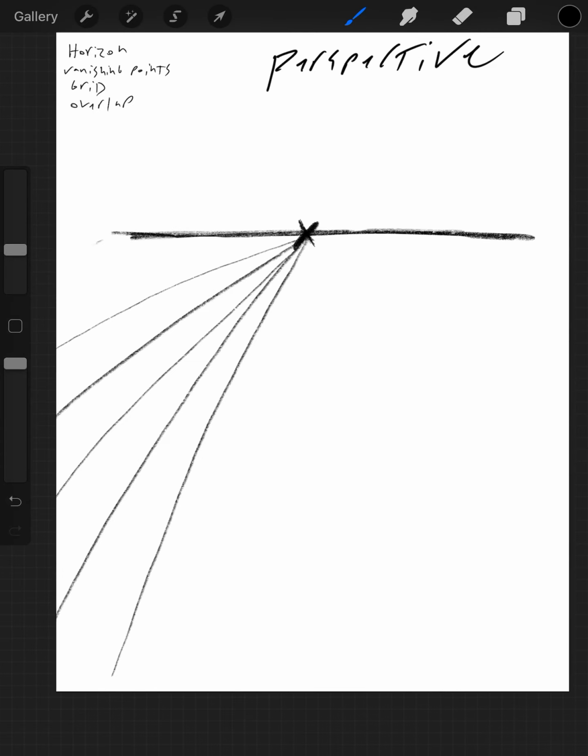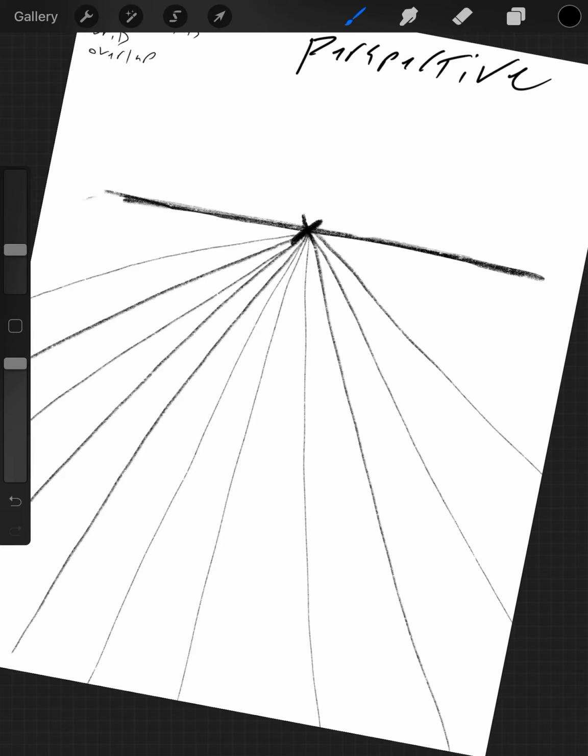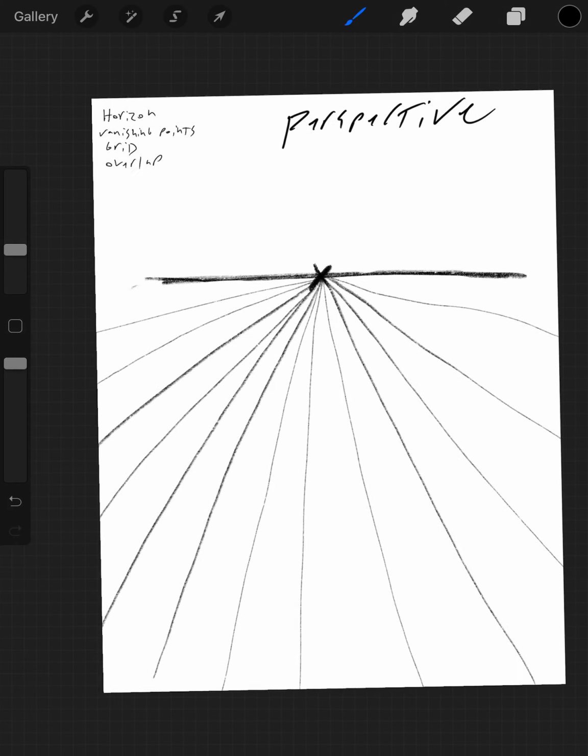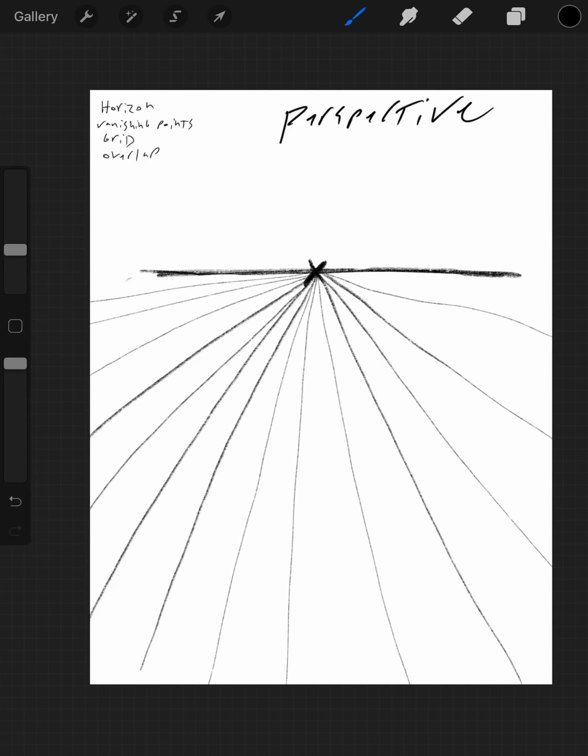And you'll notice that these aren't perfectly straight because I'm not using a ruler or even any of the tools here that allow me to draw straight lines. I'm just throwing something down to explain it. All right, now you have all these lines radiating away from your vanishing point, or going from you towards the vanishing point.